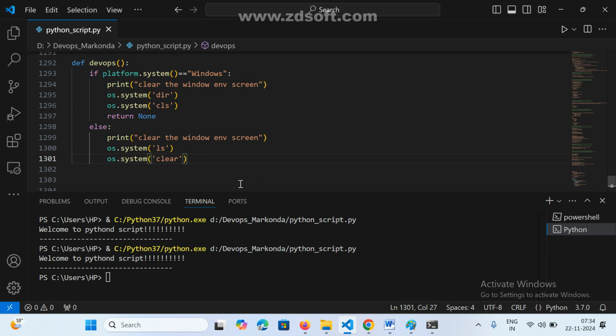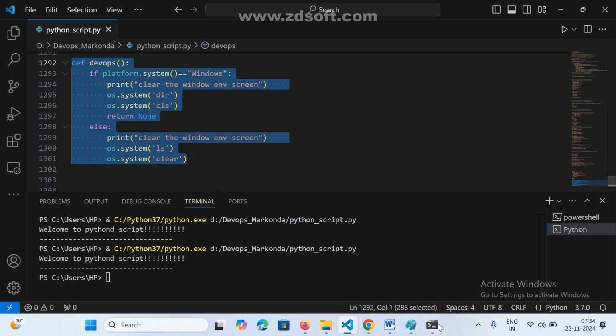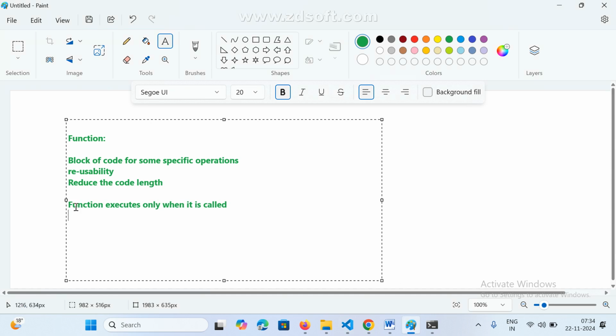Is it executed or not? No, right? So what is the rule? A function executes only when it is called.